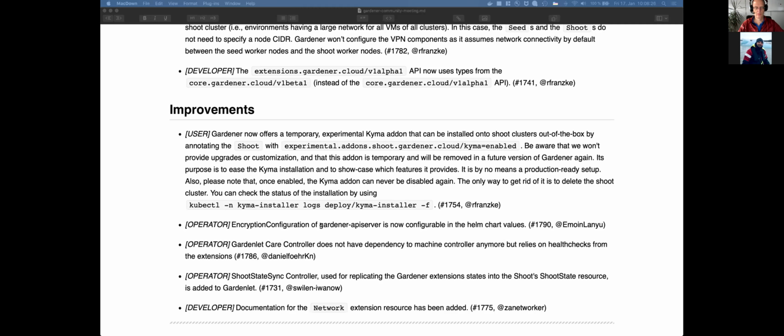Then we have encryption configuration for the Gardener API server now configurable via the Helm chart. So in case an operator wants to encrypt not only secrets, but also Gardener resources, for example, controller registrations or whatever, this encryption configuration can be specified now.